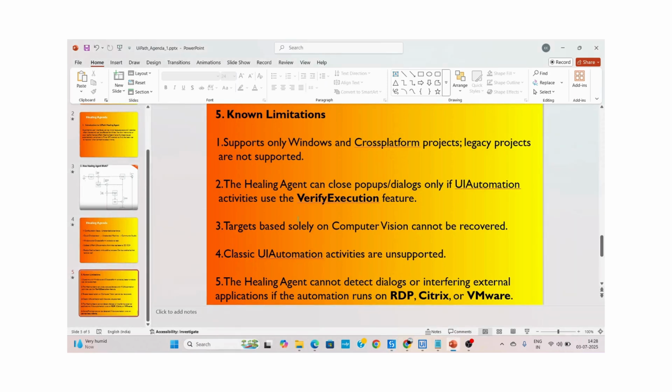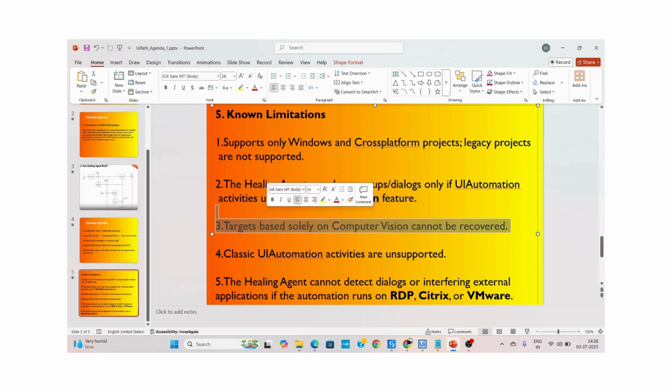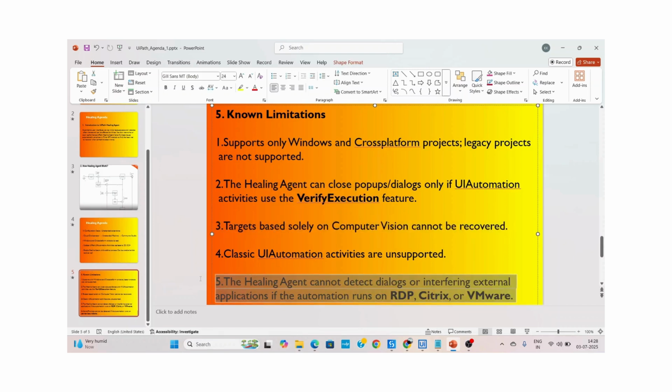So next, targets based solely on computer vision cannot be recovered. So for that purpose UiPath works with this option. And what is the fourth limitation? Classic UI automation activities are not supported. Okay, I already told you. And what is the fifth limitation?